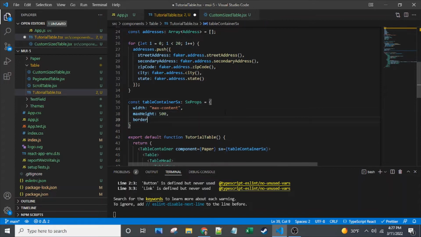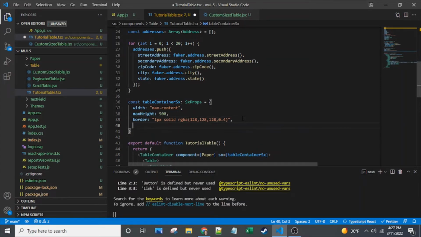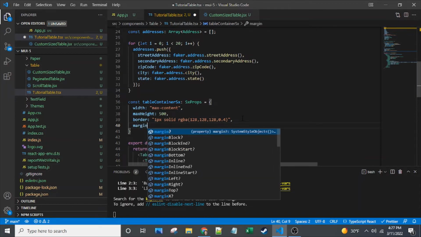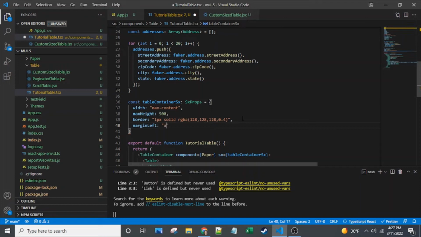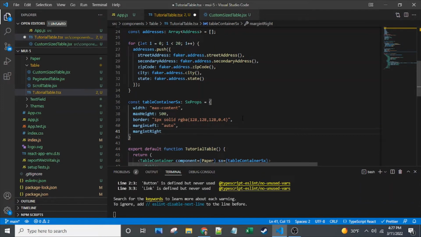Let's add a quick border, just because I like them. And I'm going to set it to a gray color and give it some opacity so that it doesn't look too obvious or too solid. So I like to have my stuff centered. I'm going to add a margin left, margin right.